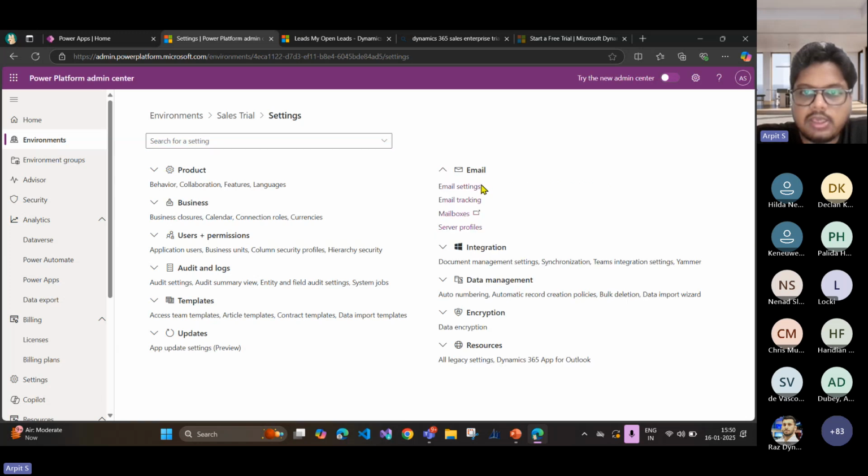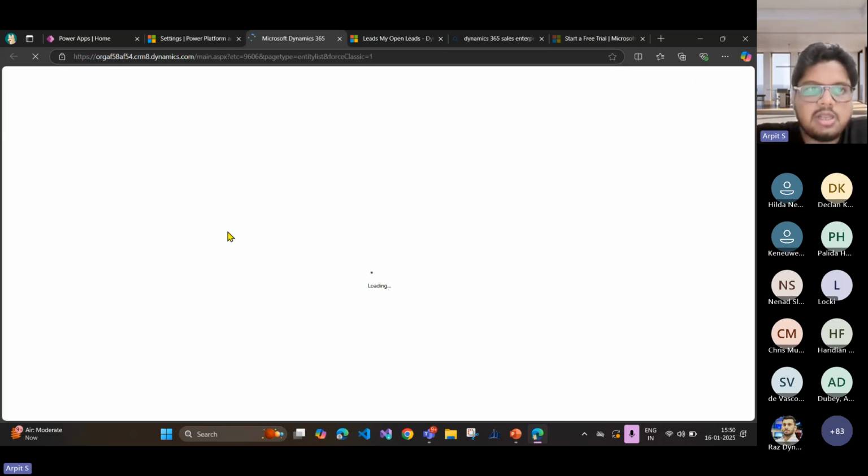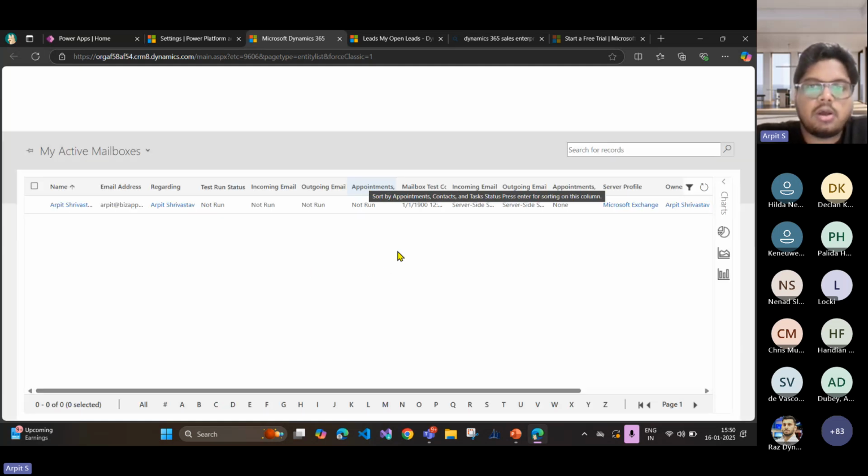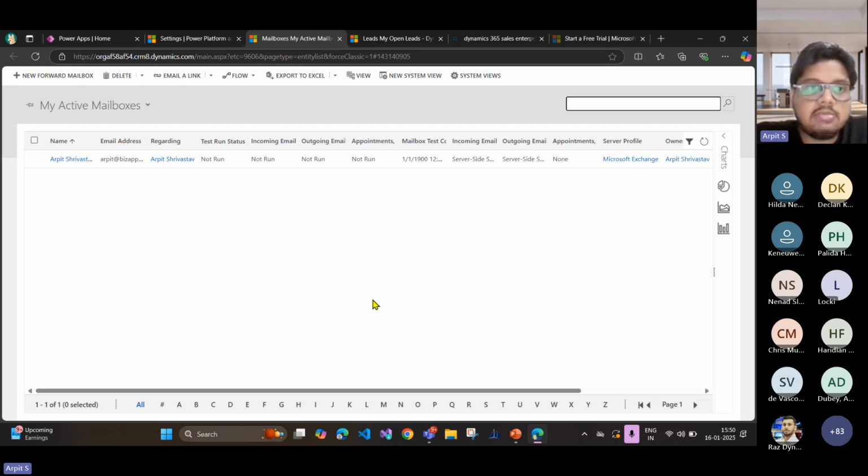So if you can go to the environments, go to the settings, and then if you see the email, there is a mailbox option here. This mailbox still takes you to the classic view, because that is still being developed in the new unified view. So mailbox basically helps you send or receive emails.